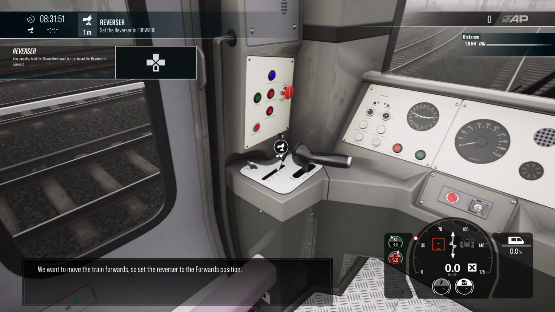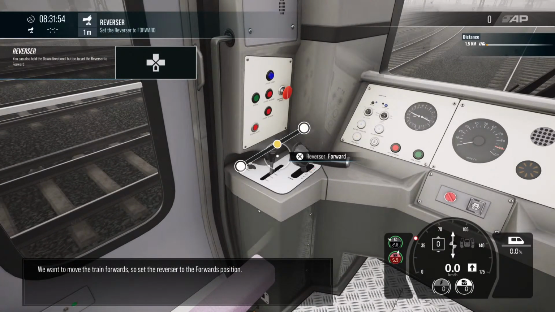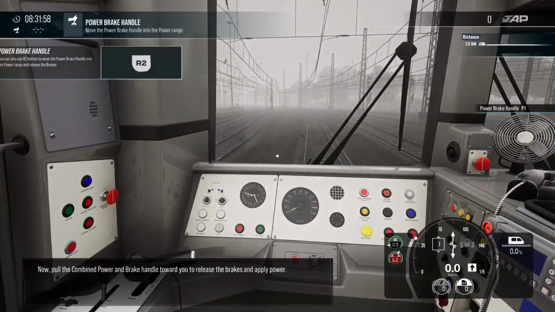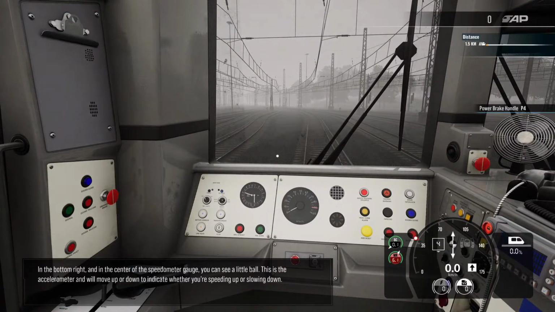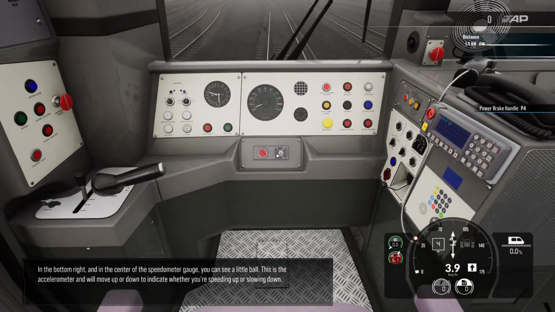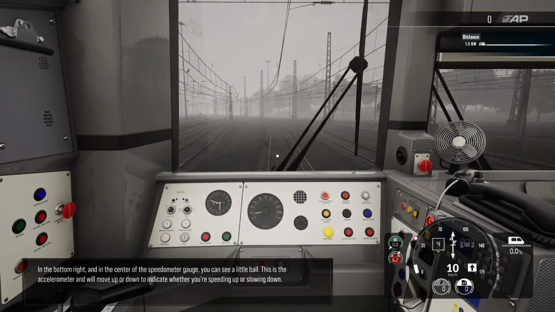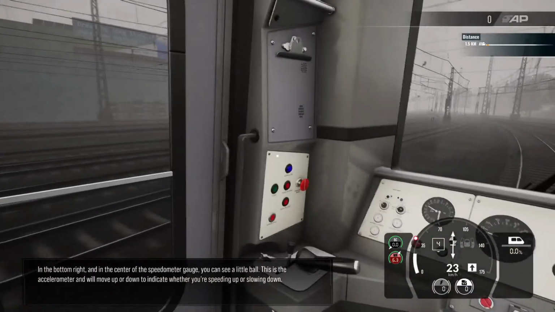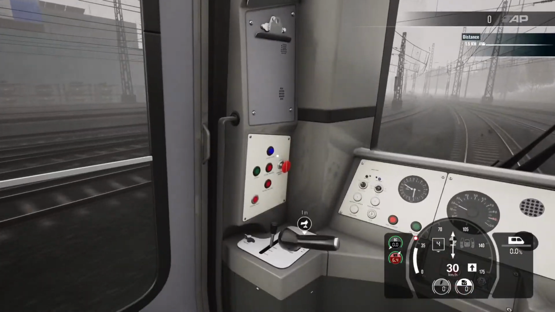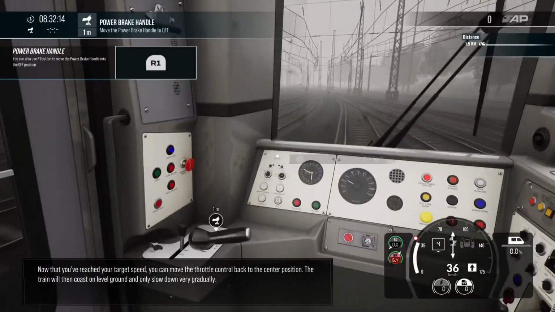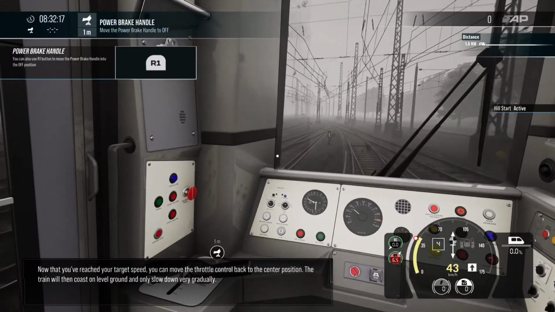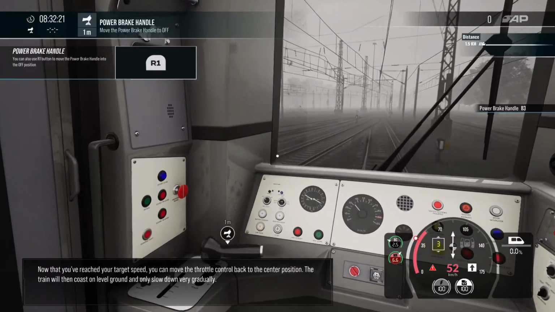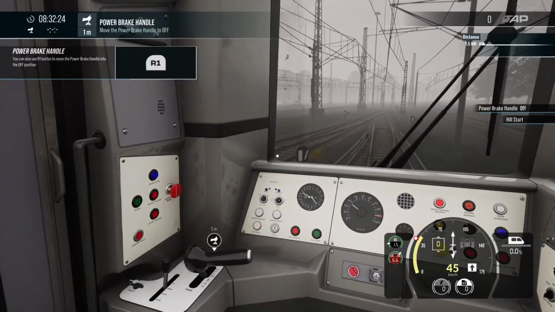We want to move the train forwards, so set the reverser to the forwards position. Now pull the combined power and brake handle. In the bottom right and in the center of the speedometer gauge, you can see a little ball. This is the accelerometer and will move up or down to indicate whether you're speeding up or slowing down. Now that you've reached your target speed, you can move the throttle control back to the center position. The train will then coast on level ground and only slow down very gradually.